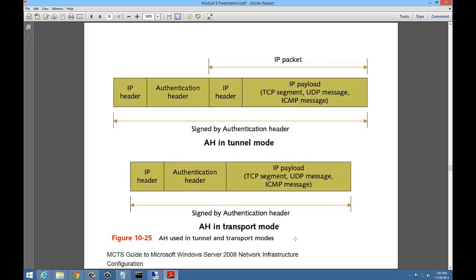Now we've got AH in tunnel and transport mode. This looks a lot different. You have the IP header, authentication header, then you've got the payload, and then on the AH in transport mode, the IP header, authentication header, and then the payload. So with AH in tunnel mode, you do have that extra IP header information that shows up. With transport mode, you do not have that.